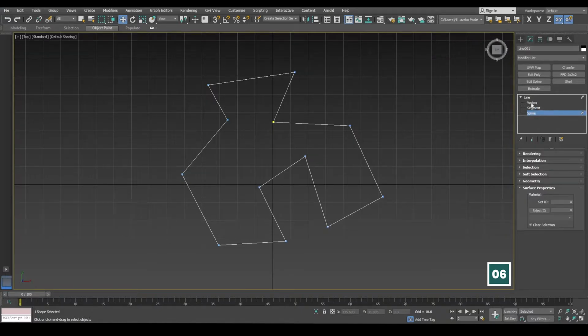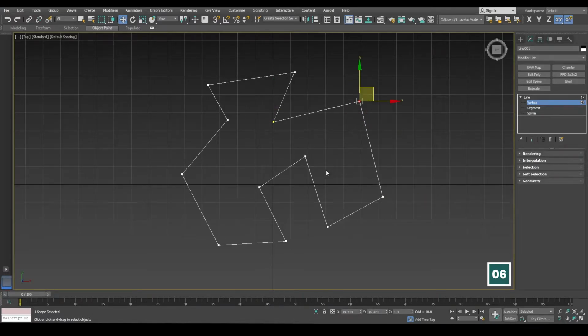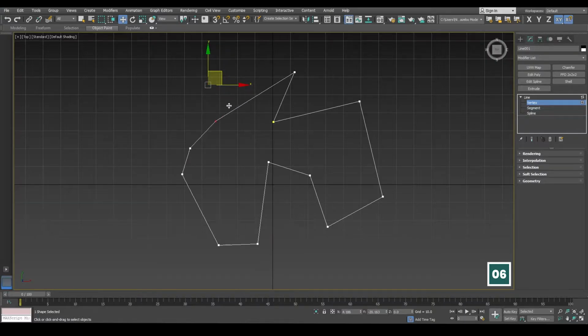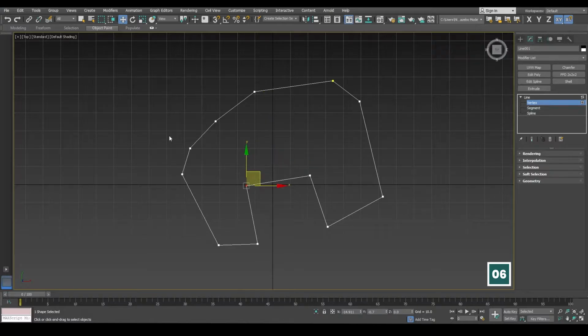Select the vertex. Now you can access any of these points and change them as per your requirement or desire, and create altogether a different shape that you want to create. So just by clicking and changing the position of the points, you can create an entirely different shape of your choice.